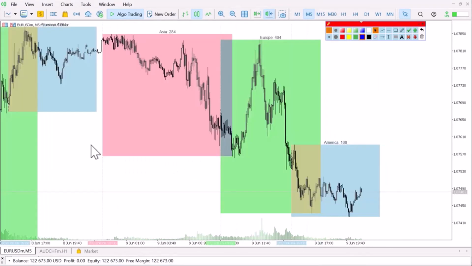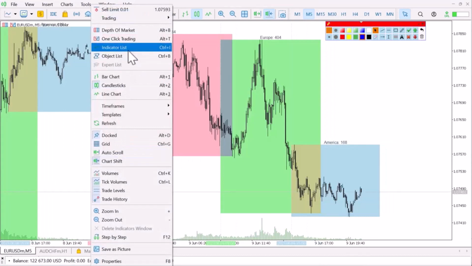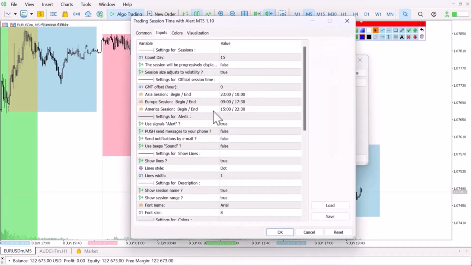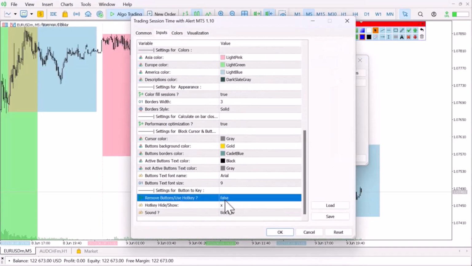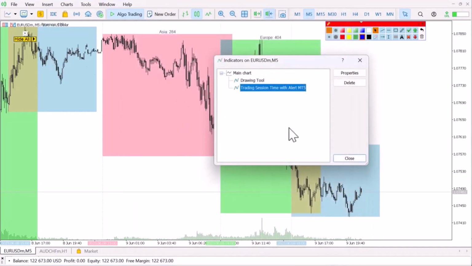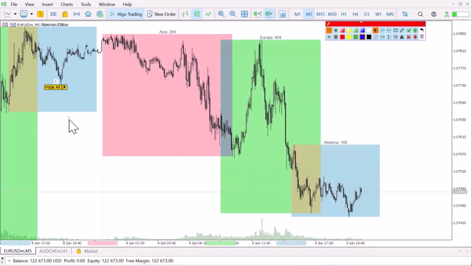However, if you wanted to show only the session that you like to trade on, you're gonna have to bring back the button, and when you bring back the button, you can use this button here to show the session. So this is the Asian, this is the European, and this is the US session.